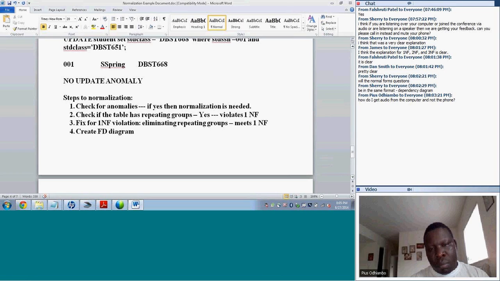Then look for repeating groups. If there are repeating groups, it violates the first normal form. Then eliminate them to get the table to meet the first normal form. Then create your functional dependency list. Once you get the functional dependency diagram, you get the functional dependency list. Each list becomes a table. Then test your concept for the second normal form. If it violates the second normal form, eliminate that functional dependency list and keep the remaining lists, which become tables.